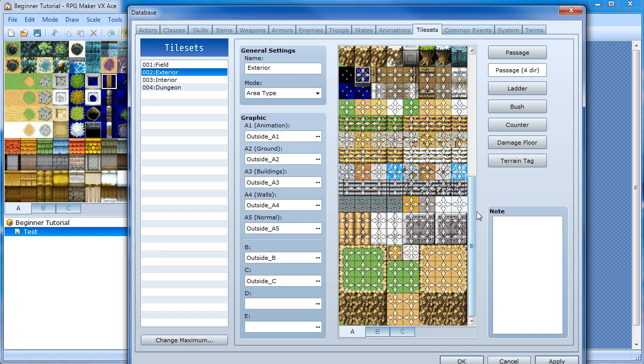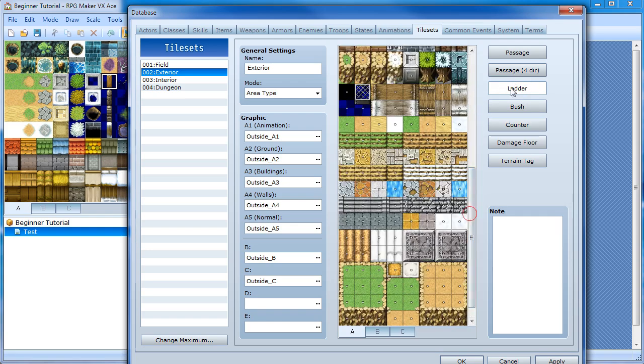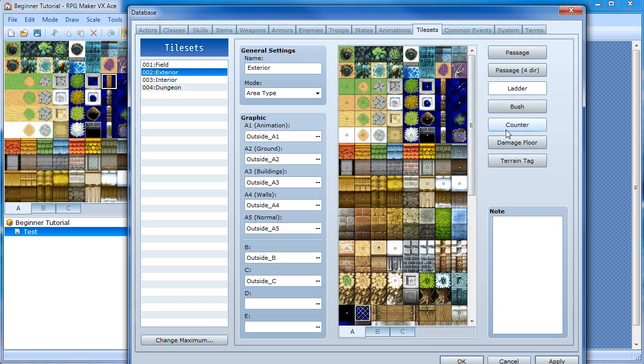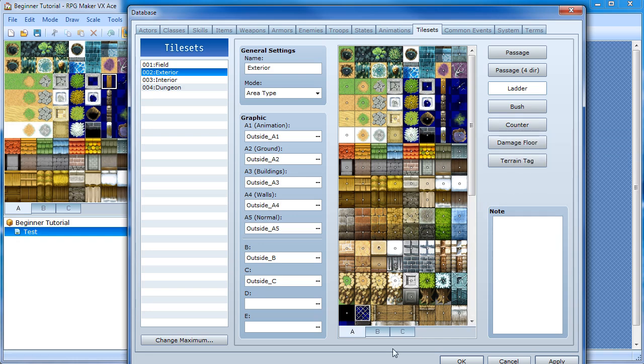And so you do have to pay attention to this stuff when you're importing tiles. And so you've got this tab to tell it that it's a ladder you're walking up, and a bush, counter, and these do different things. And you can hover over these again to know exactly what those do. And so these are all the A tiles here.